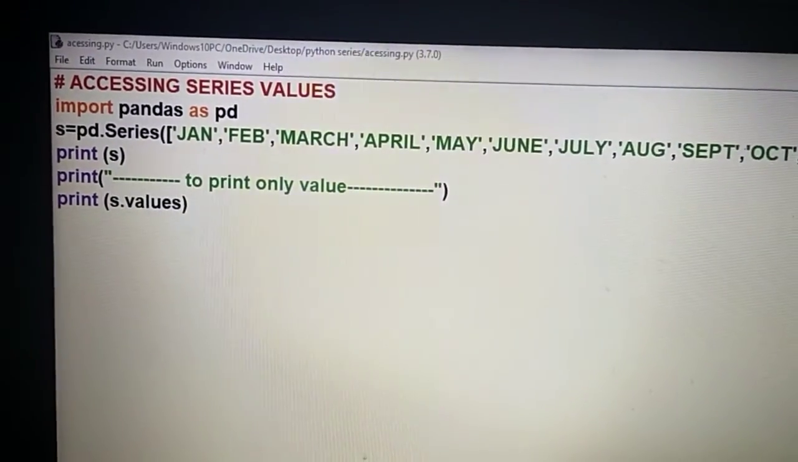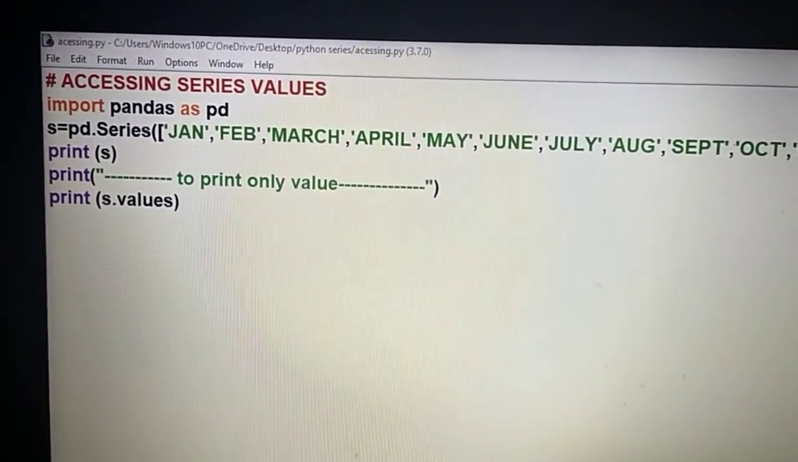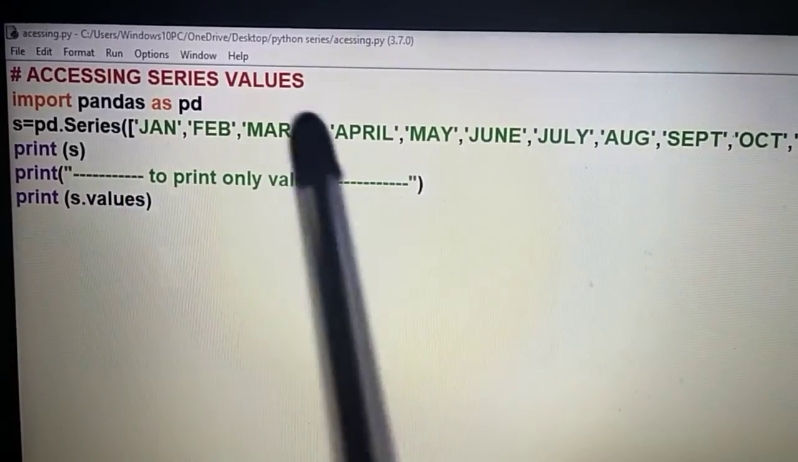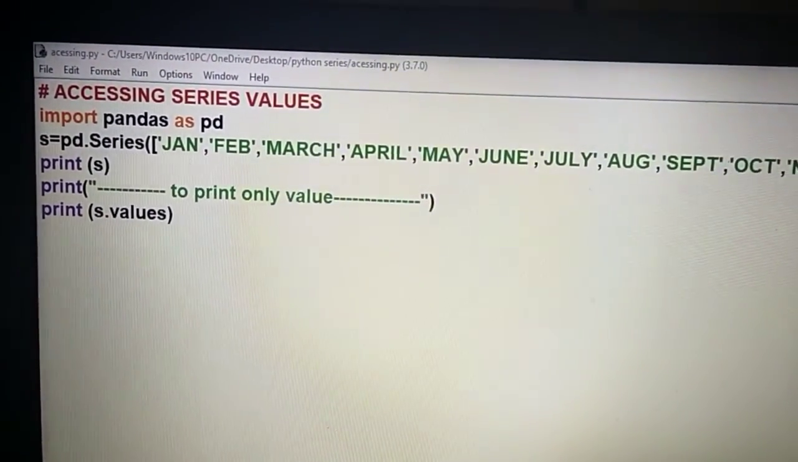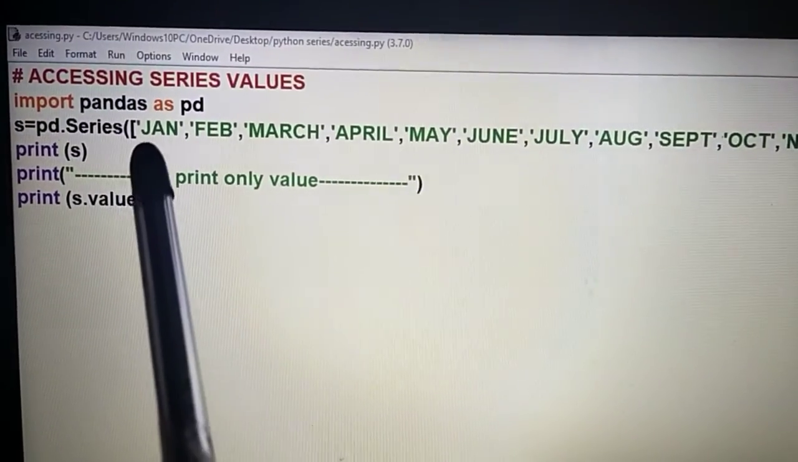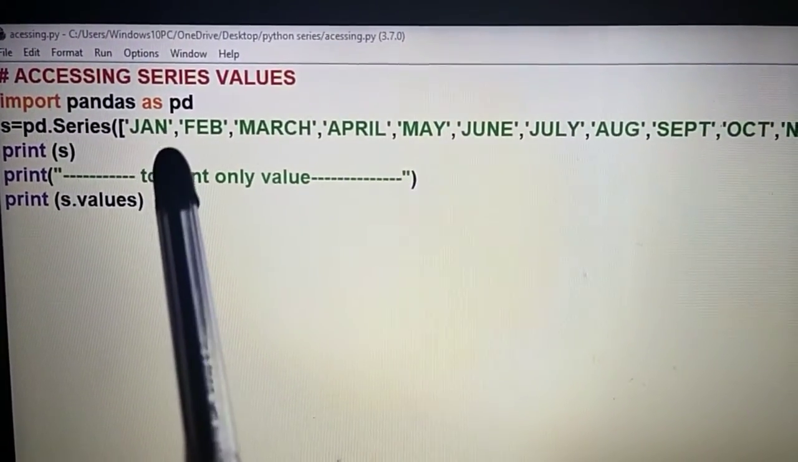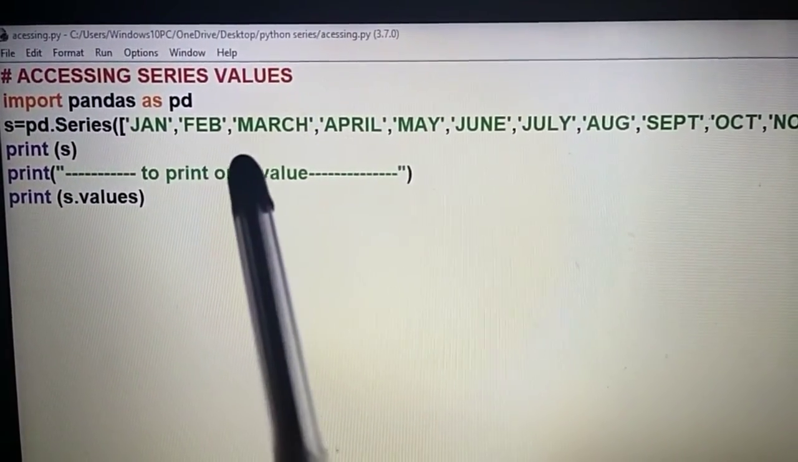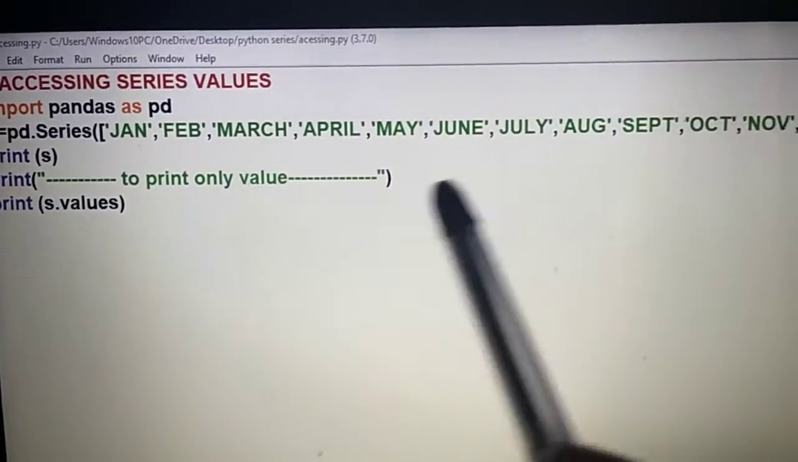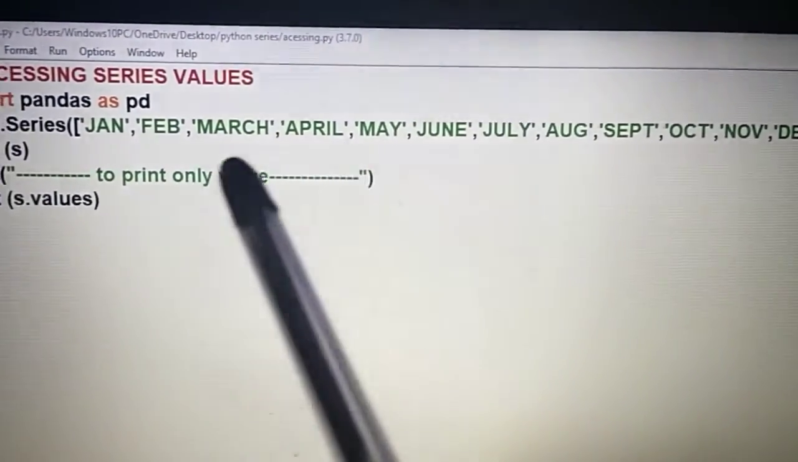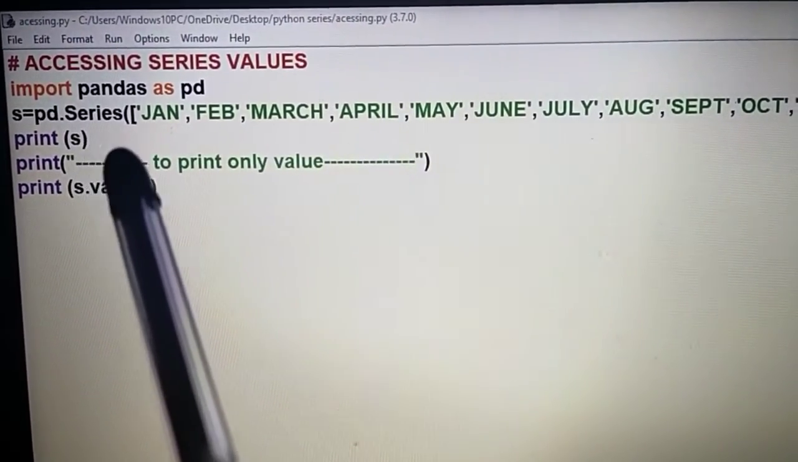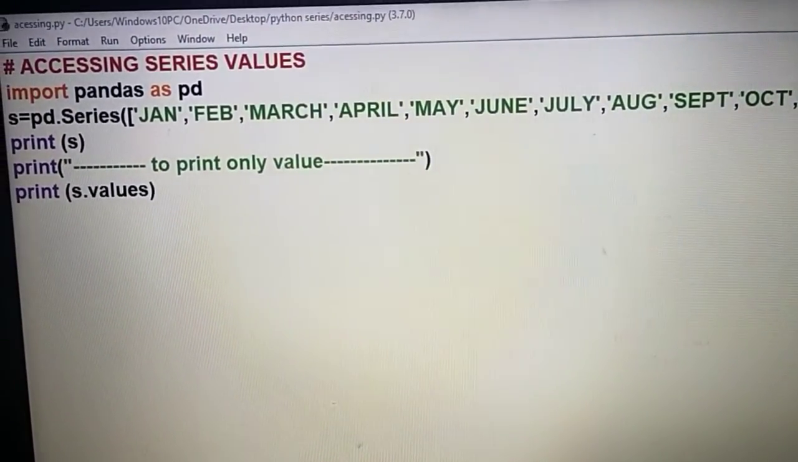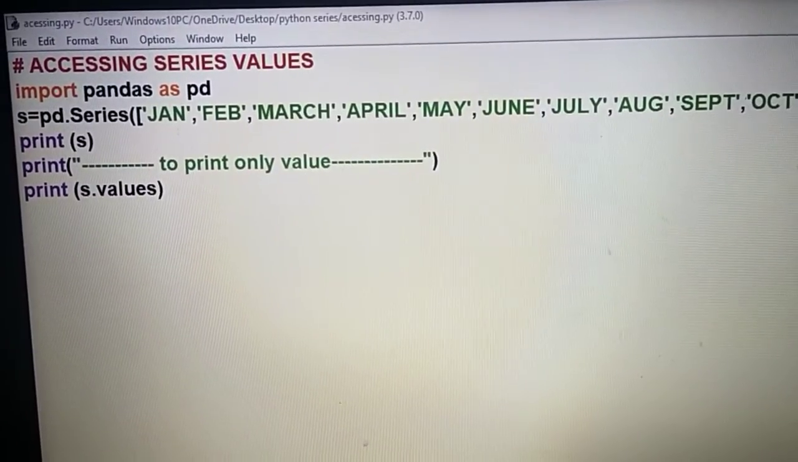Hello everyone. In today's class I'm going to explain how accessing and slicing of series works. Over here you will see I create a series, and in this series I have 12 elements, the months from Jan to December. When I print the series, remember we get the index.